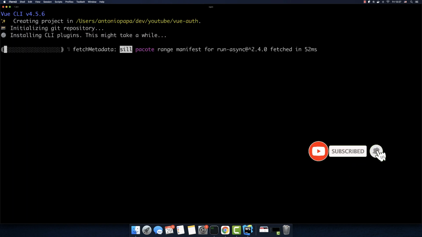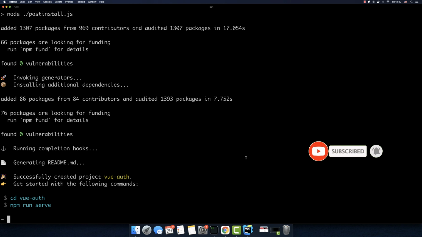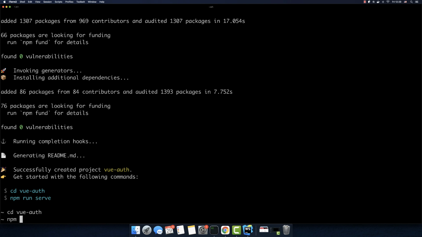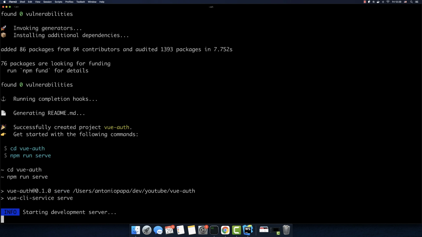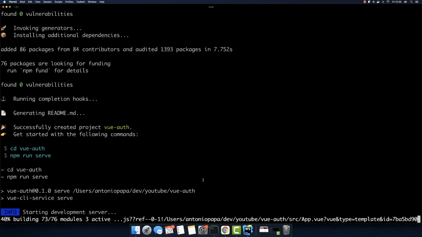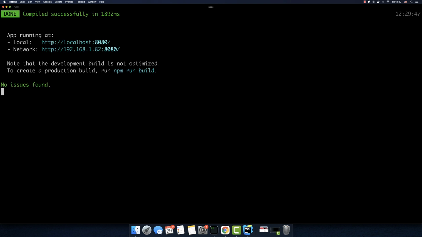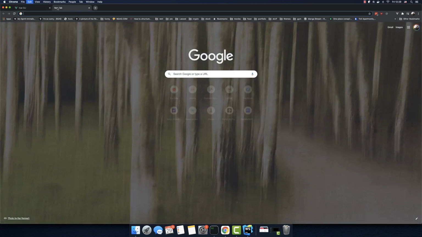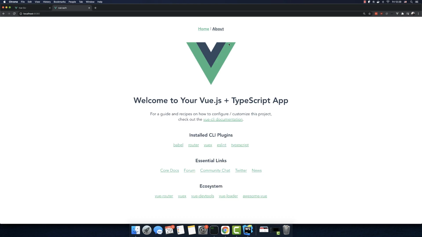Now let's wait till it's completed. Now everything is completed. Let's go to the folder and run npm run serve. So the server is running right now, and let's copy this URL, paste it to the browser, and this is our Vue project running.